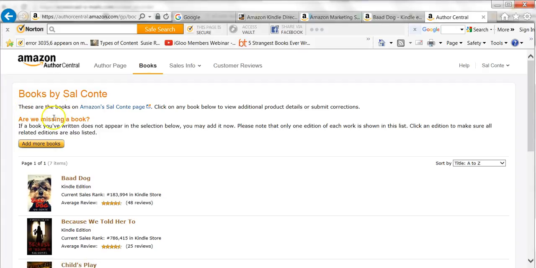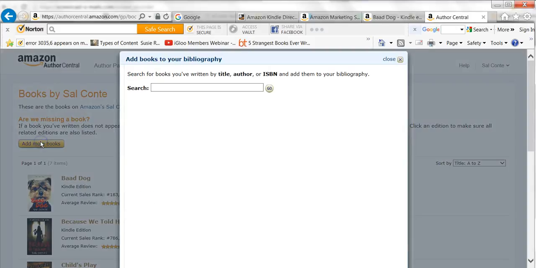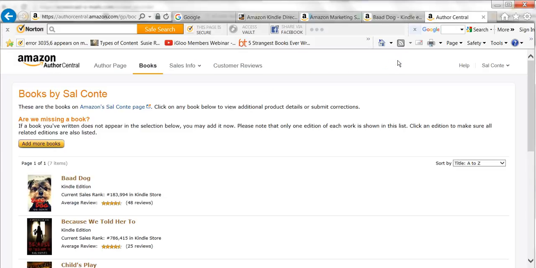Are we missing any books? And you click on that. And here is where you can add your book by title, author, ISBN number. Of course, we don't have one yet. And then you'll just add that information in here in the search bar, hit go. Amazon will locate your book and add it to your page.